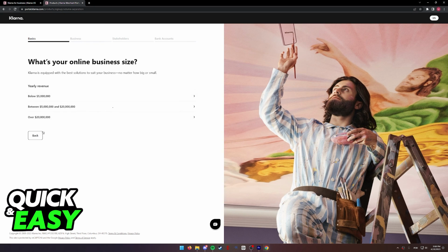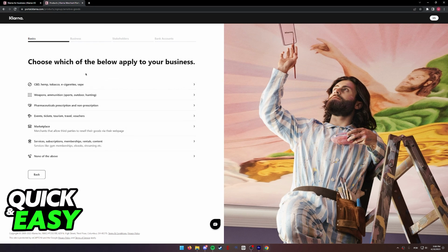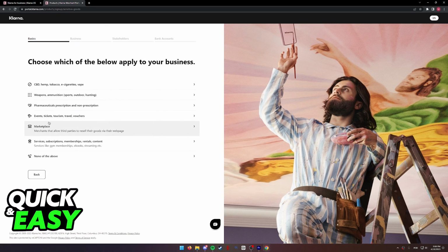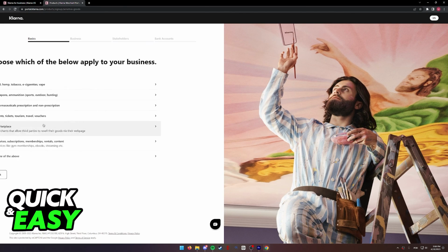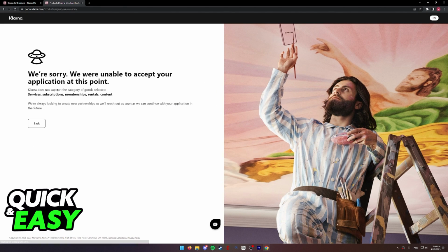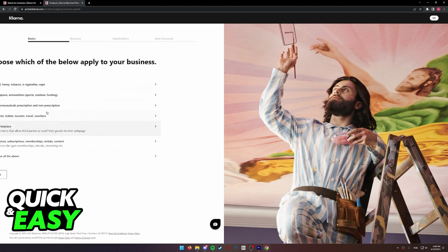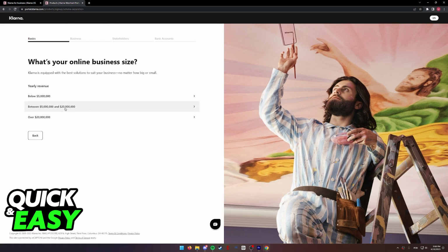So go ahead, answer the questions honestly, and choose whichever options best apply to you. As you can see, depending on the options you pick, Klarna will not accept your business. So like I said, it's very important that you answer this honestly. And as long as you meet the guidelines for Klarna, they will be able to apply you in and you will be able to use Klarna services within your business.